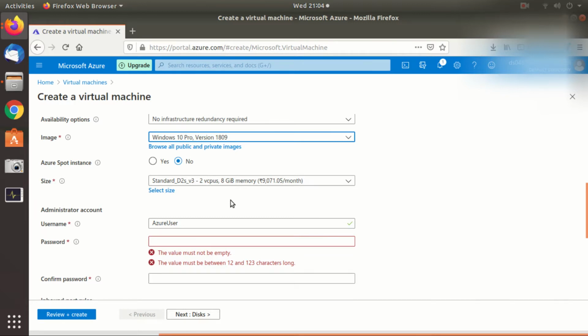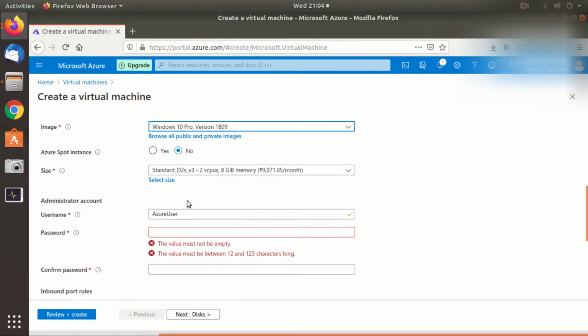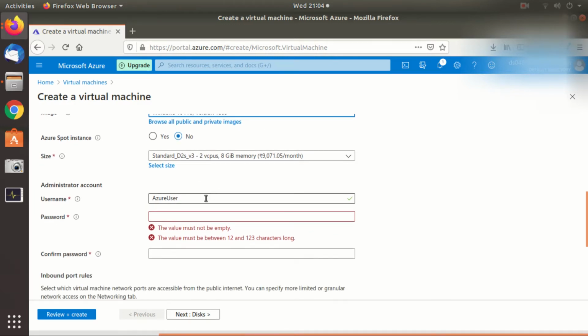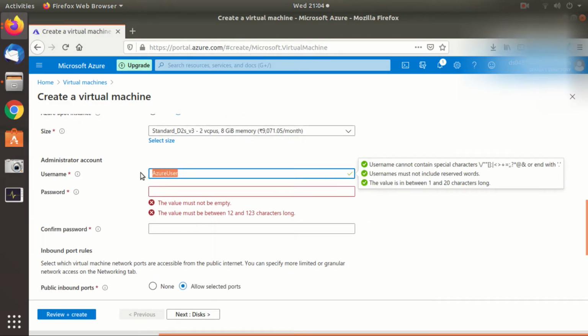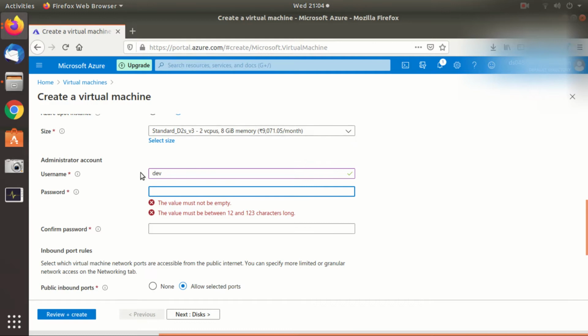On size, the default is D2s v3, 2 vCPUs and 8 GB memory. I think it is good for our Windows 10 VM; we don't need much. And the monthly price is 9071.05 INR. For username, you can keep it as your user or give whatever username you like.